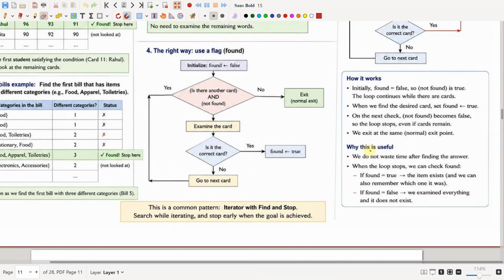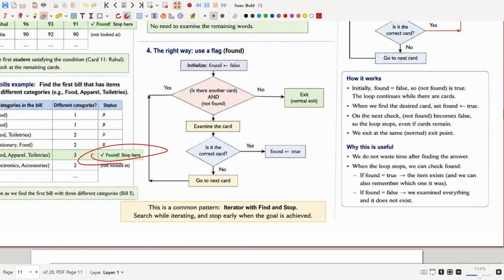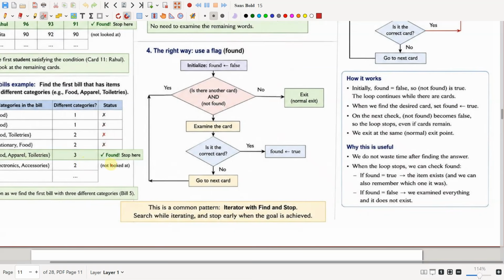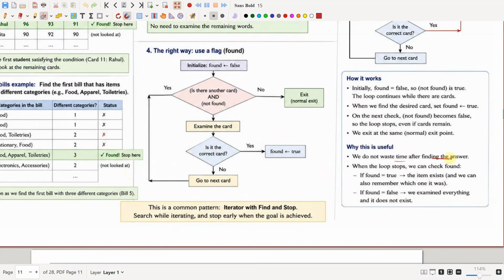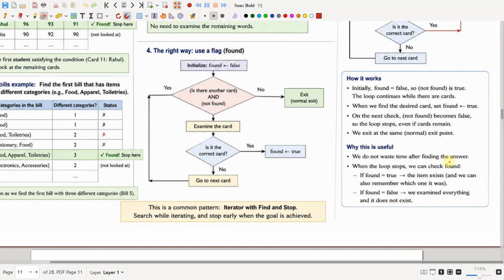Okay, so this is why this is useful. We do not waste time after finding the answer. We'll just exit the code. See here, we found the bills with 3 different categories and we exited the code, right? That's what we will be doing. We do not waste time after finding the answer. After finding the answer, you have to quit the code.